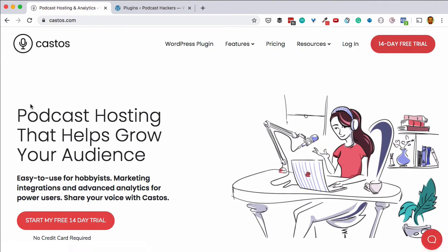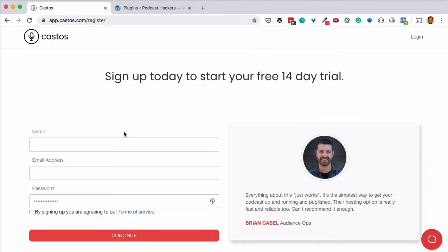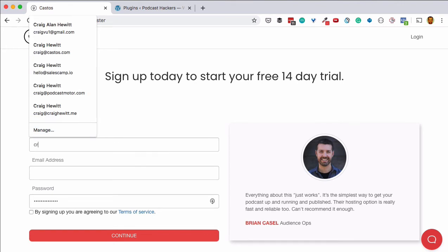Okay, once again, starting from scratch here, we're starting from the Castos.com homepage. We'll start our free trial. This would be the process of getting started with Castos if you're a WordPress user. So we covered the situation of if you're just a Castos user and you're not using a WordPress site. If you already have a WordPress site and you want to integrate your podcast and your hosting account into WordPress, this would be the process you'll follow. So we'll create our account just as we did before.